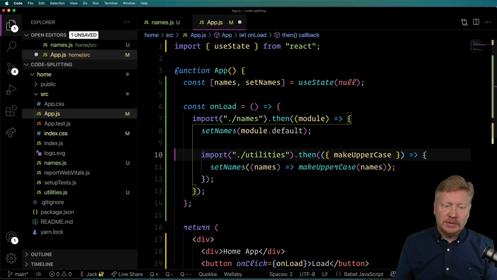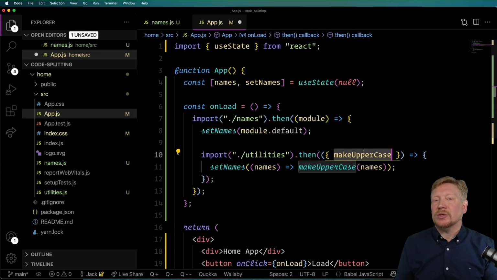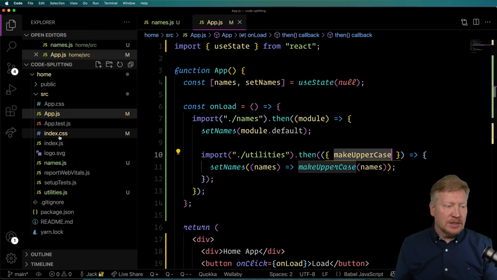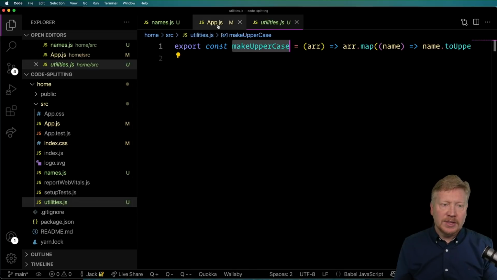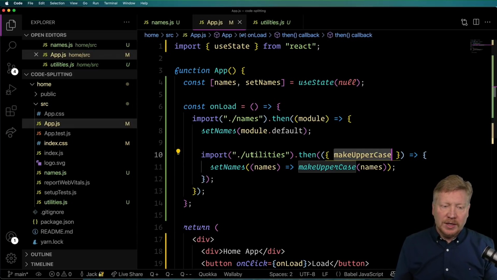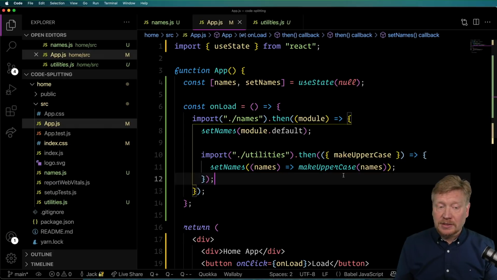So I'll bring that in, say import utilities. And then in this case, we get back a module just like we did before, but we're just going to destructure it because we have named exports. This make uppercase here is the same make uppercase over here, just like that. So now we go and get the names that we currently have, and then we make those names uppercase.